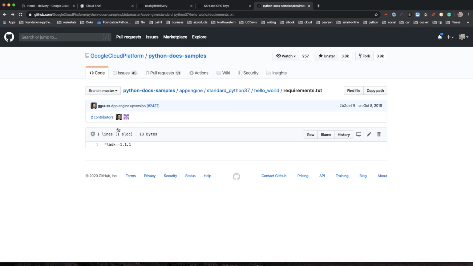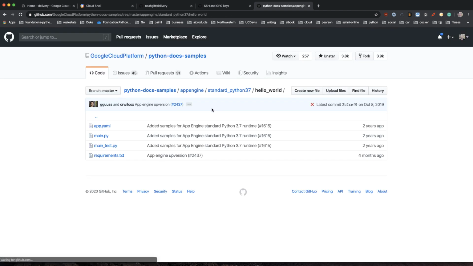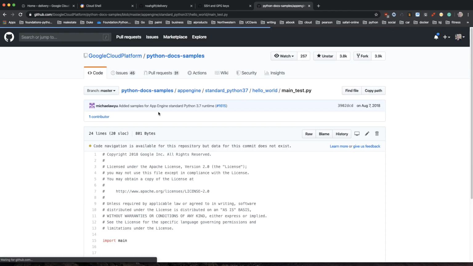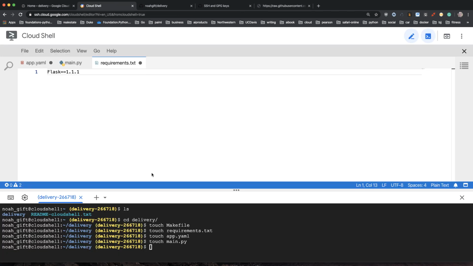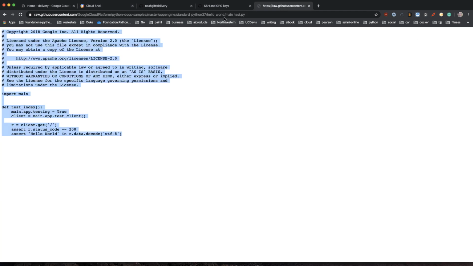The only thing missing is, let's see, the main file. Oh, the test file. So main test. Let's copy that. Sure. Let's let that thing get copied in there, and we'll say touch. And what was it called again? It was called main_test.py. Okay.